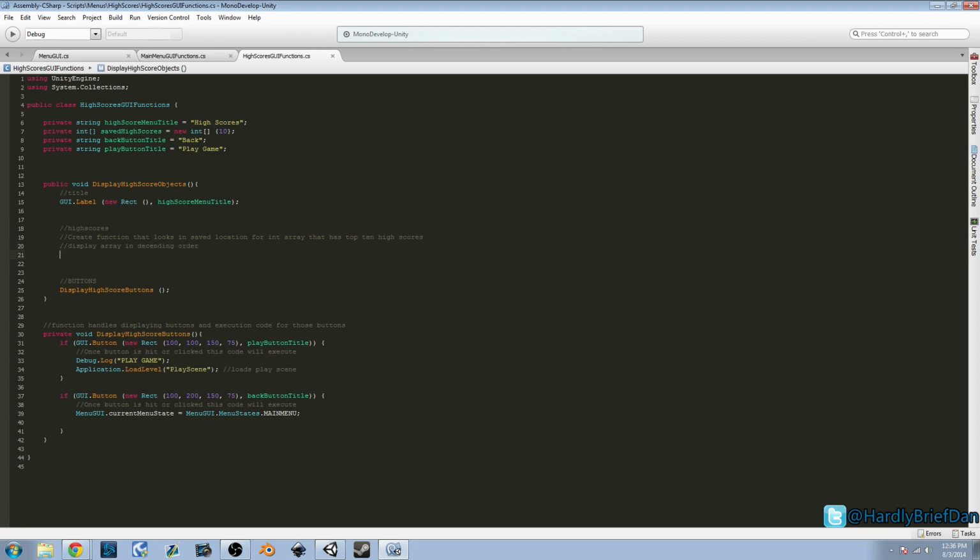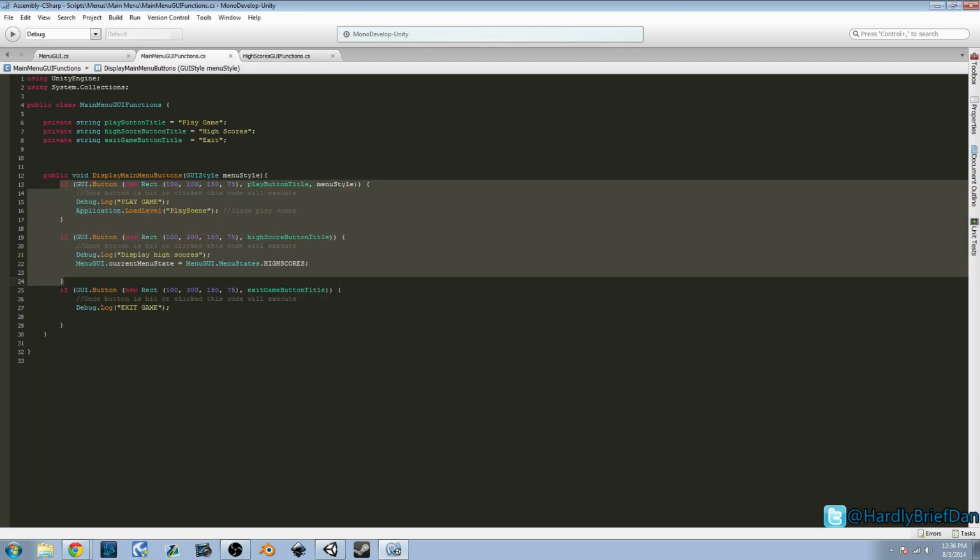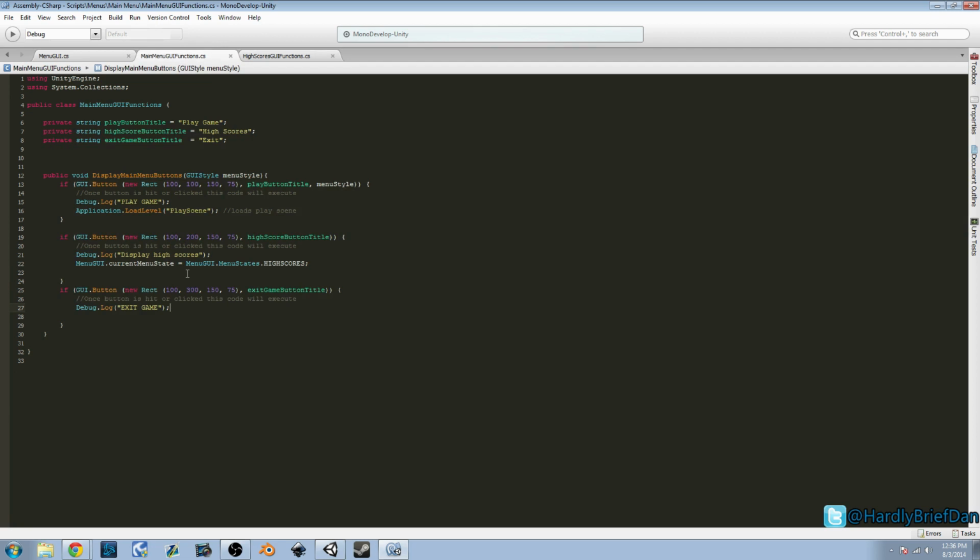So basically, we know we need to create a function that's going to look at their save file. It's going to pull that save file and say, all right, these are our top 10 scores. Let's display them. And that's what that function is going to do, but we can't do that now because we don't have scores. We don't have any of that. So we're not going to do that for now. We'll come back to it. That's why I made a note. So now we have a working high scores button.